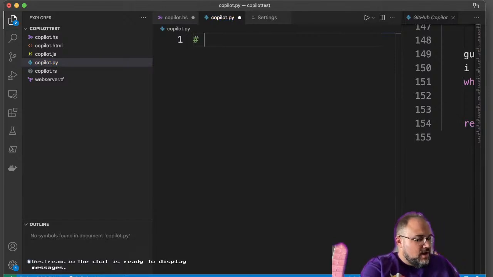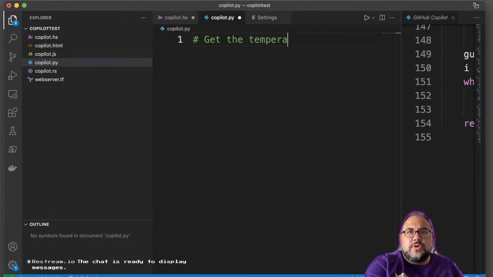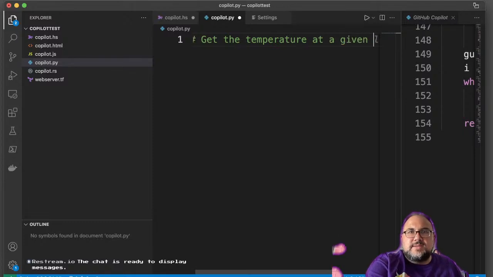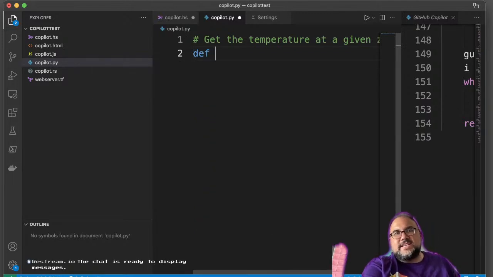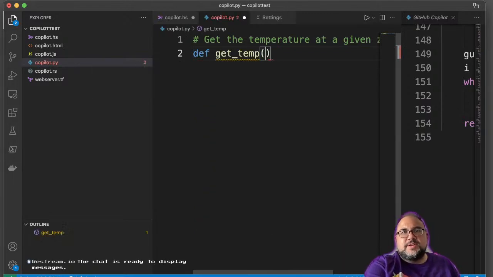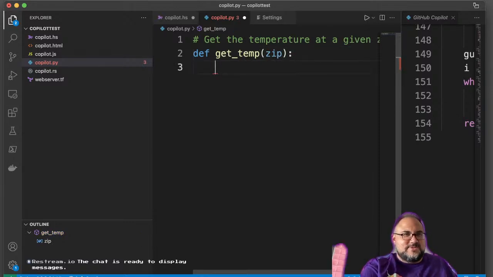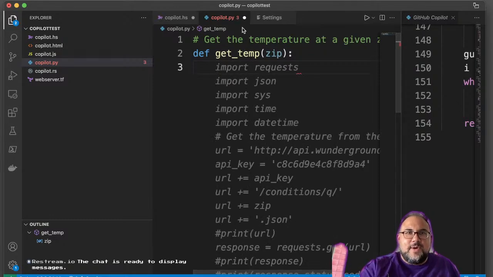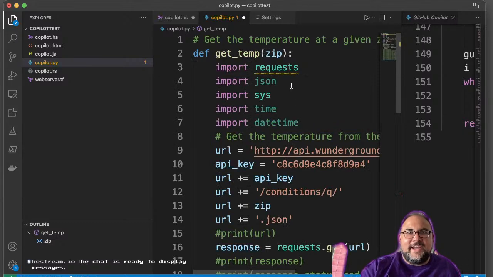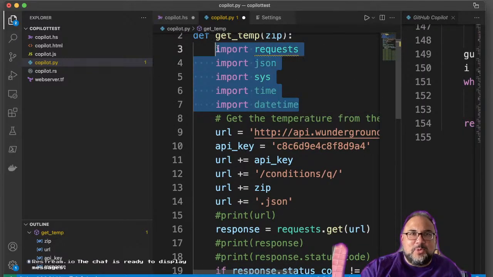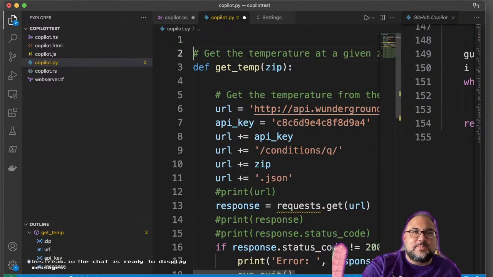Let's say, get the temperature at a given zip code. Define, let's see, get_temp_zip. Let's see if it gives me that. Oh, look at that. Boom. And it gives me a bunch of imports. Obviously that's a bit weird, so I've got to put the imports at the beginning.